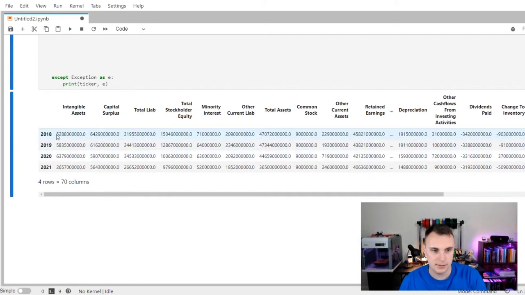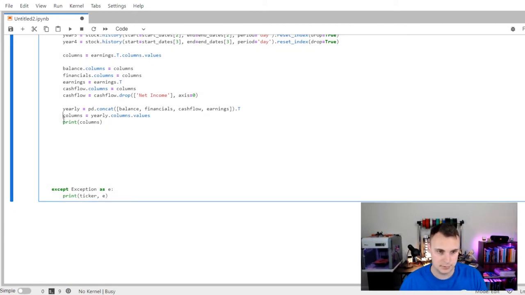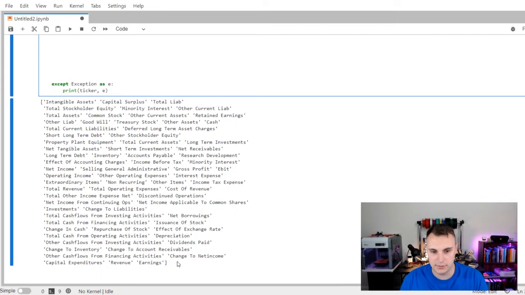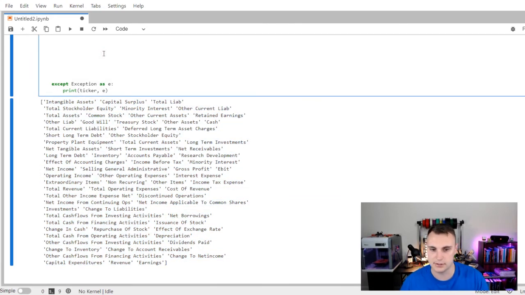Okay, like I said, each of the rows are the year, and then we have all of our different features as the columns. One thing that would be useful is I'm going to define a new variable. I'm just going to call it columns again. I'm just going to pull all of the columns from yearly.columns.values. And if I print the columns, you can see, now I can see all of the different features that I can pull from. This is going to be helpful in the next step, which is building all of our indicators, to figure out what they're actually called within the data frame.